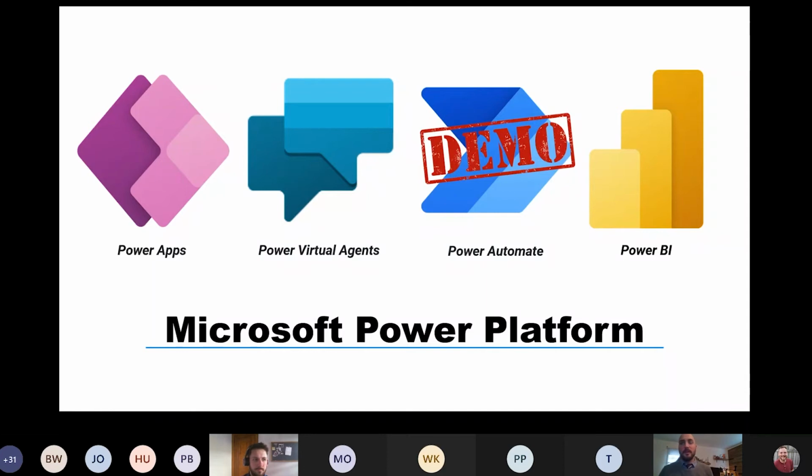And so for today, I just want to take a moment to talk about the suite of apps that live in the Microsoft Power Platform. There's Power Apps, Power Virtual Agents, Power Automate, which is what we're going to spend most of the time speaking to today, and then also Power BI.